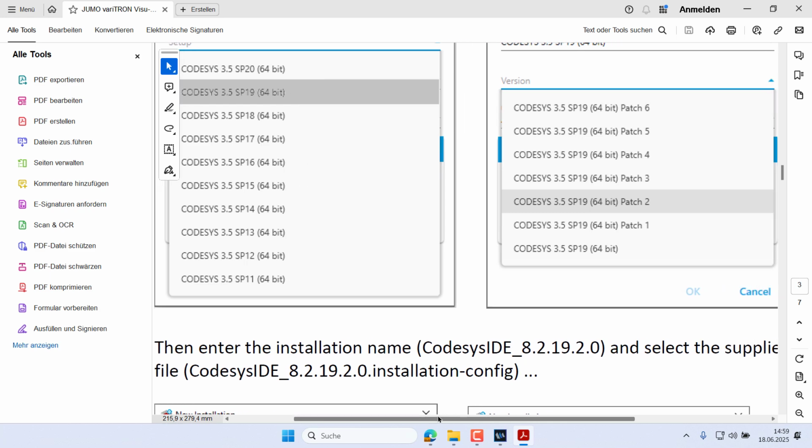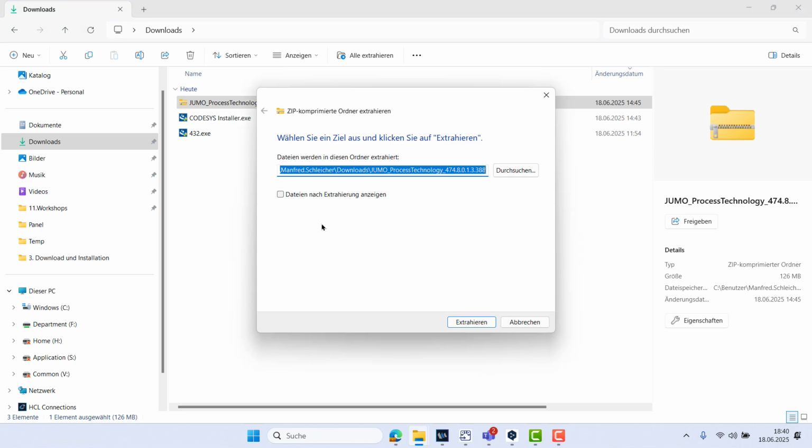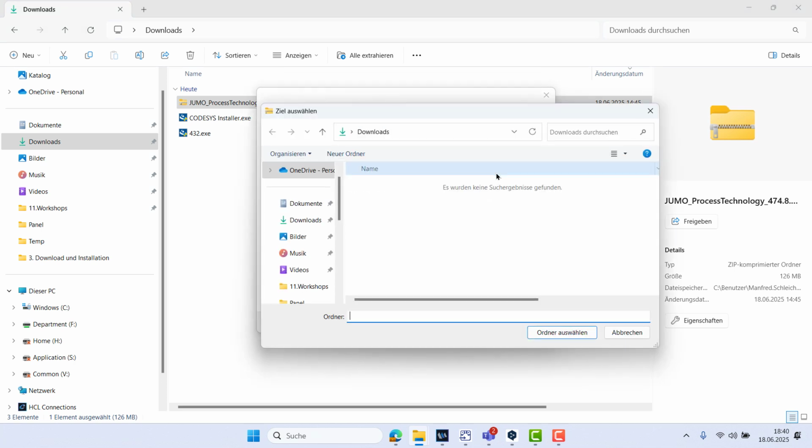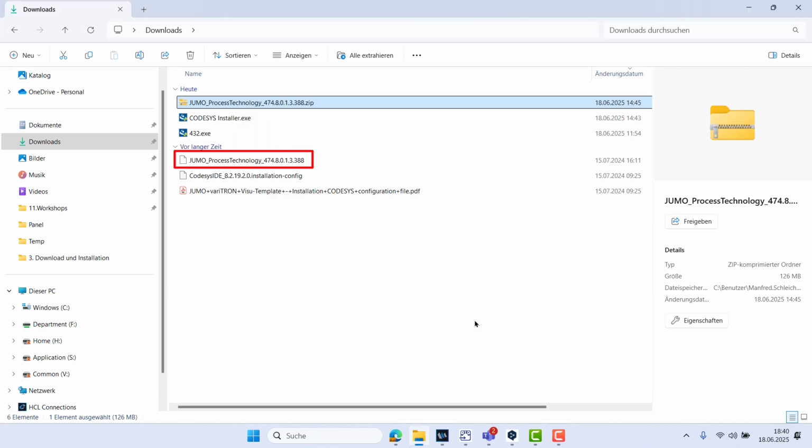The template is downloaded as a zip file. I now unzip this and get 3 files. This is the actual configuration file, respectively the template. Then the instructions on how to install CODESYS using the CODESYS installer. There is also a file for the CODESYS installer, which I have to use when installing CODESYS.